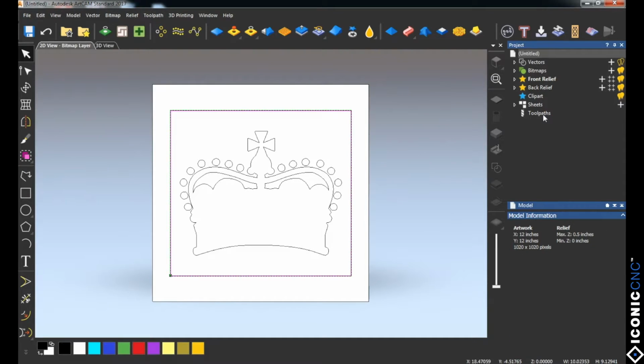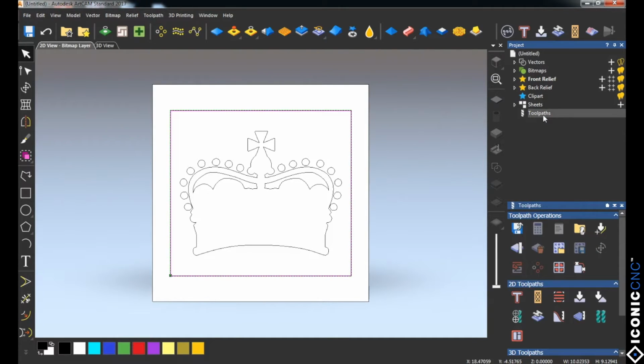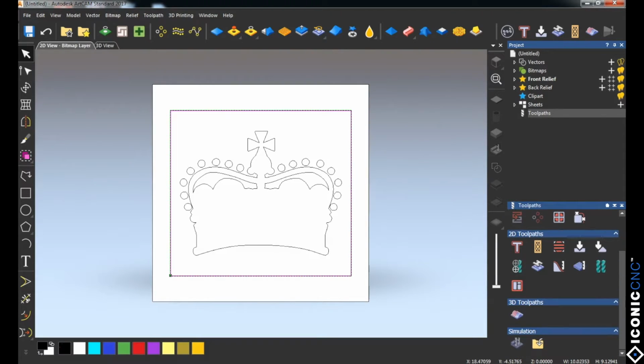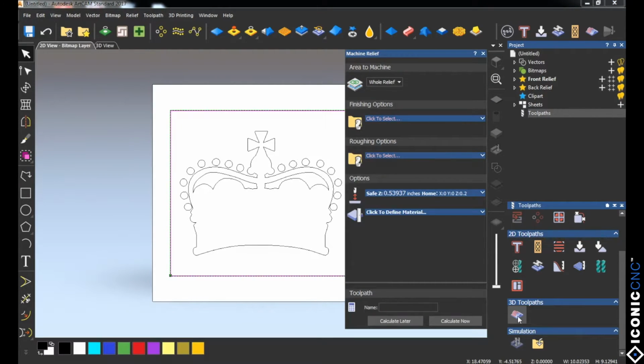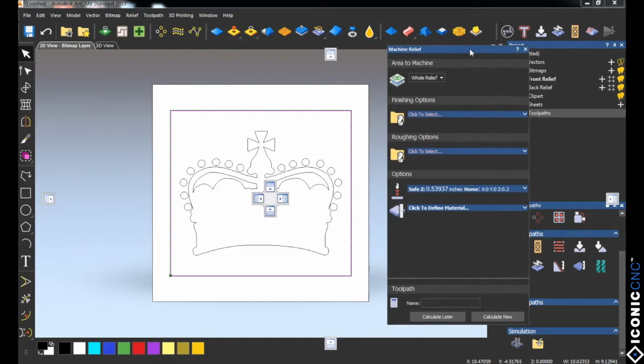So we're going to go to toolpaths now, and we've looked at 2D toolpathing in a couple of the earlier videos. Now we're going to look at a 3D toolpath option. So you see we have an option to create a machine relief toolpath. So I click on create machine relief toolpath, and much like the other toolpathing functions, just simply answer the questions.